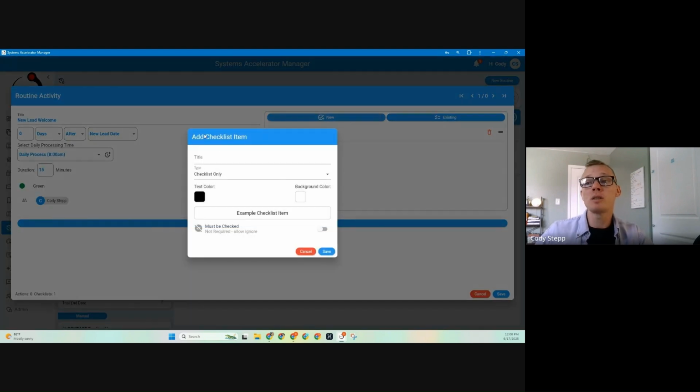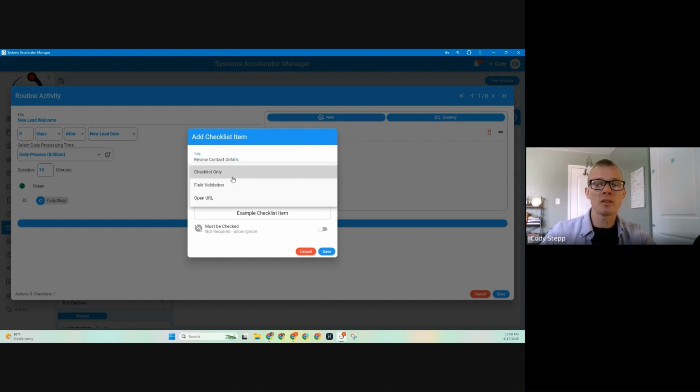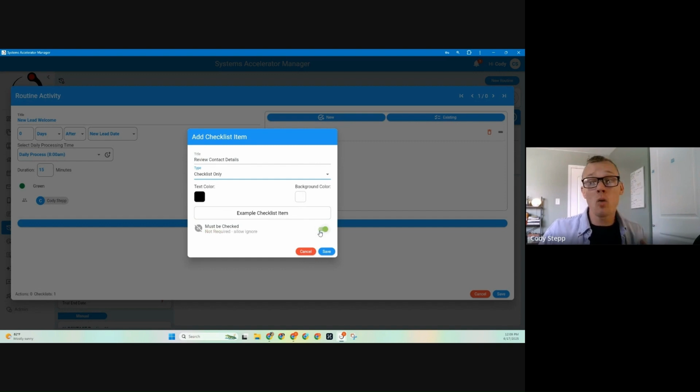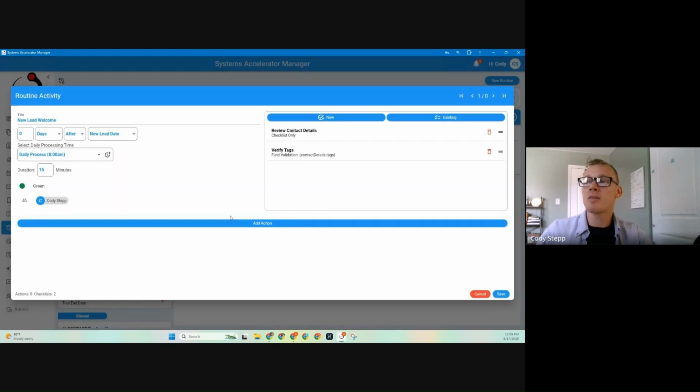The other thing we could do is build new checklist items. Maybe we're going to review contact details. And then this is going to be a checklist only versus a field validation or an open URL. We can choose the color of the text as well as the background. And then at the very bottom, we could choose if this must be checked. We can make that required or not required. And then we could hit save and that checklist would be built. And then we could also adjust which one is most important.